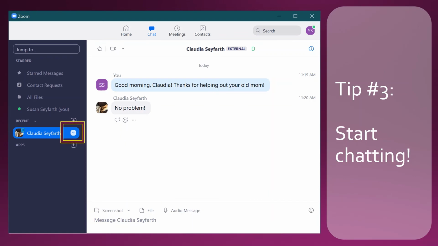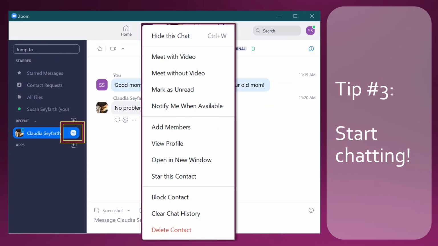Another thing that you can do, and I think this is a really cool function, if you mouse over someone who is in your recents list, you will see this little white drop-down arrow on their blue highlighted name. This little drop-down arrow does not appear unless you mouse over their name. So make sure you mouse over their name, and then when you click that arrow, this menu will pop up. And the Meet with Video is the function that I really want to point out right now.